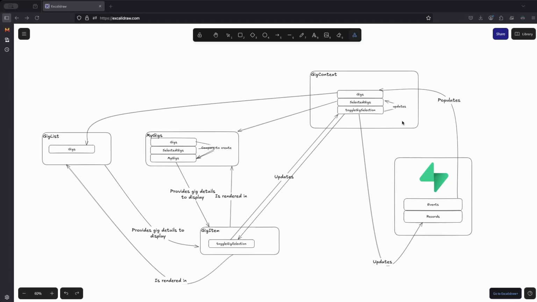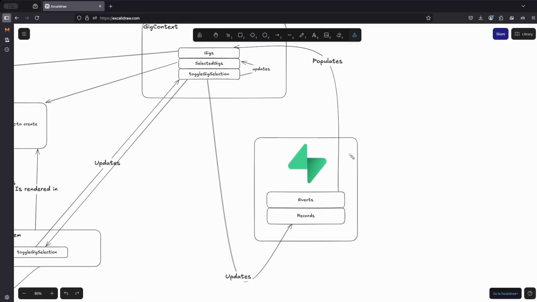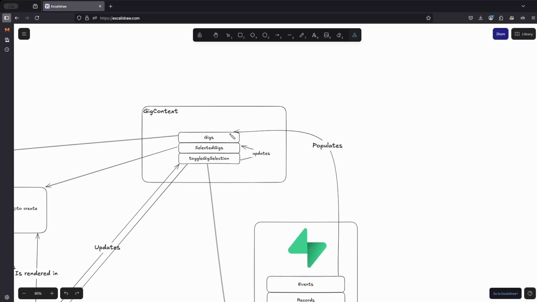So what we've got up here is the gig context, and like we said, we've got the full list of gigs in here. We've got the user selected gigs and the toggle gig selection. Then we've got the Supabase tables down here, and the toggle gig selection will update the records table, and the events table populates the full gigs list.